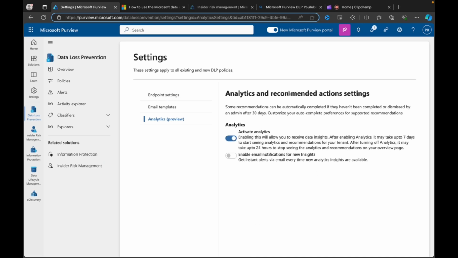So here we are, analytics and recommended action settings. So analytics, what have we got? We've got activate analytics on or off. It's a simple toggle, and enable email notifications for new insights. Grayed out at the moment, not quite sure why, but we'll figure that out as we go. But that's going to get instant alerts via email every time new analytics insights are available. Maybe we need to have some analytics actually available for that to work.